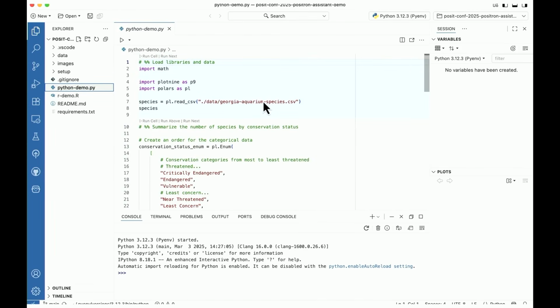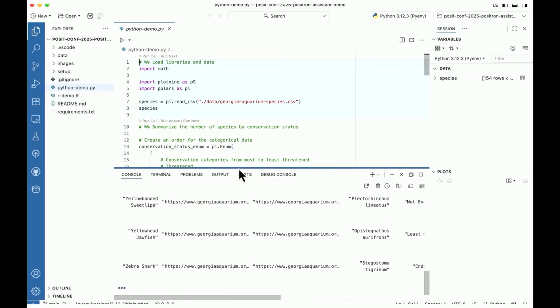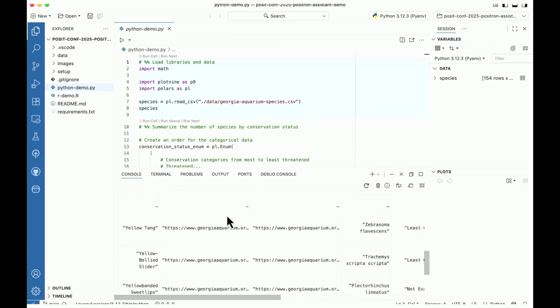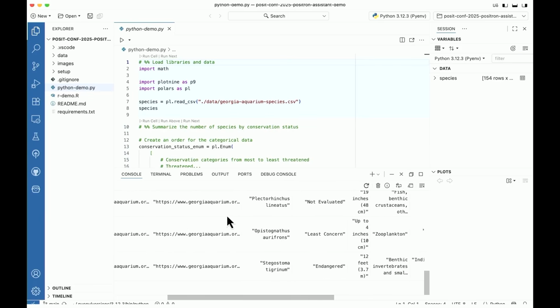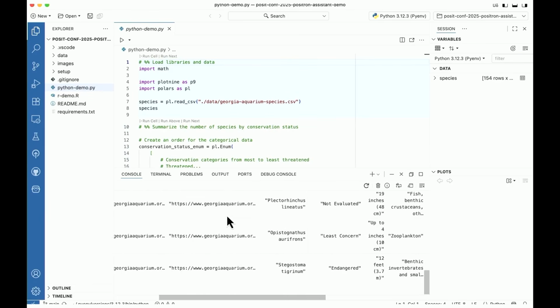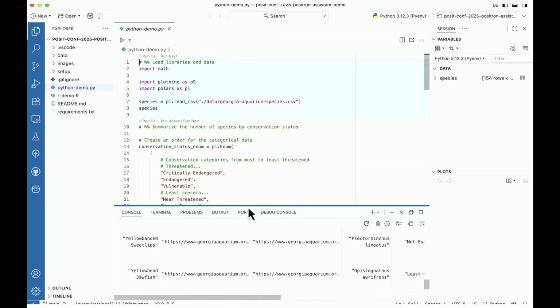So navigating back up to the top, let's start running some code. I'm going to hit run cell, and then I can see something populated down here in the console. So it actually ran my CSV and then showed me species, which I can see down here. So this is great. I get a quick insight into my data, but honestly, it's a little bit hard to read, right? I can't do anything like sort and filter.